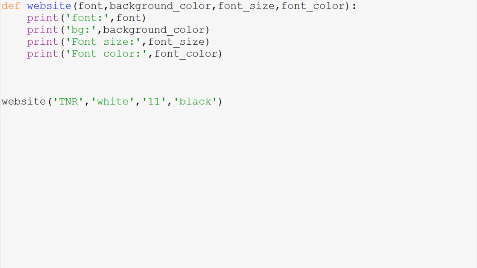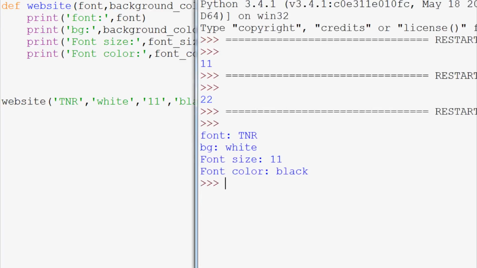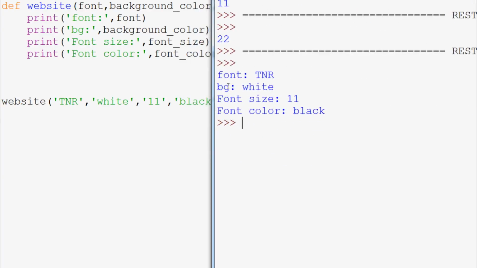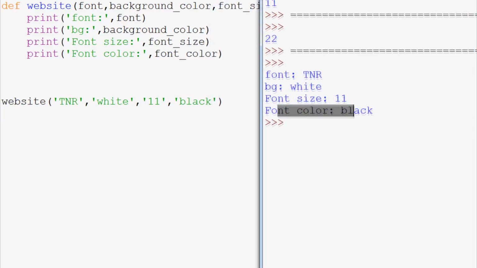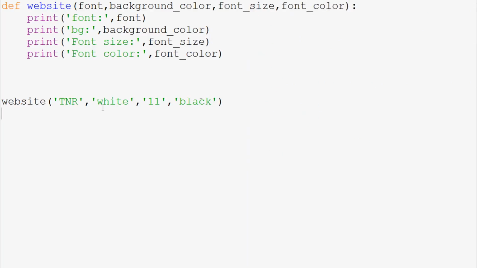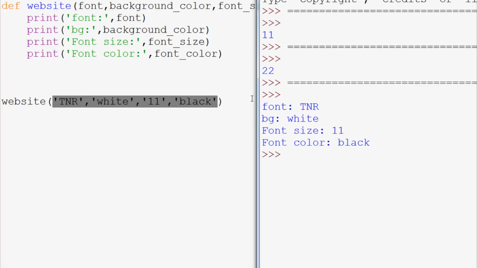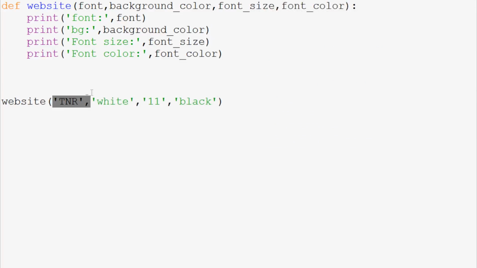So currently, if we save and run this, it is going to print out for us the font, the background color, font size, font color. But like we were saying, with a website, there might be hundreds of variables. You might be able to see here that this could get tedious really, really fast. Also, it's worth noting that whatever order these parameters are in, you have to retain that exact same order when you define the function.